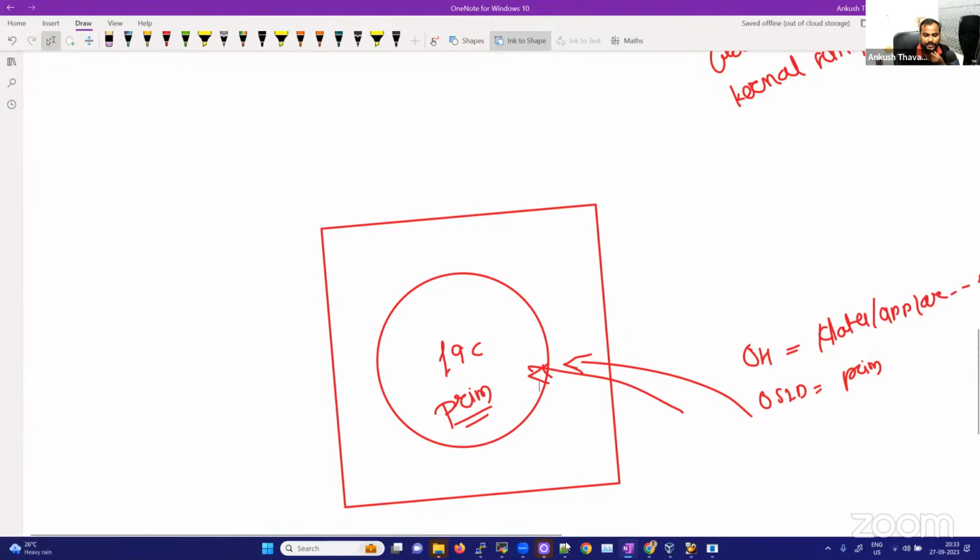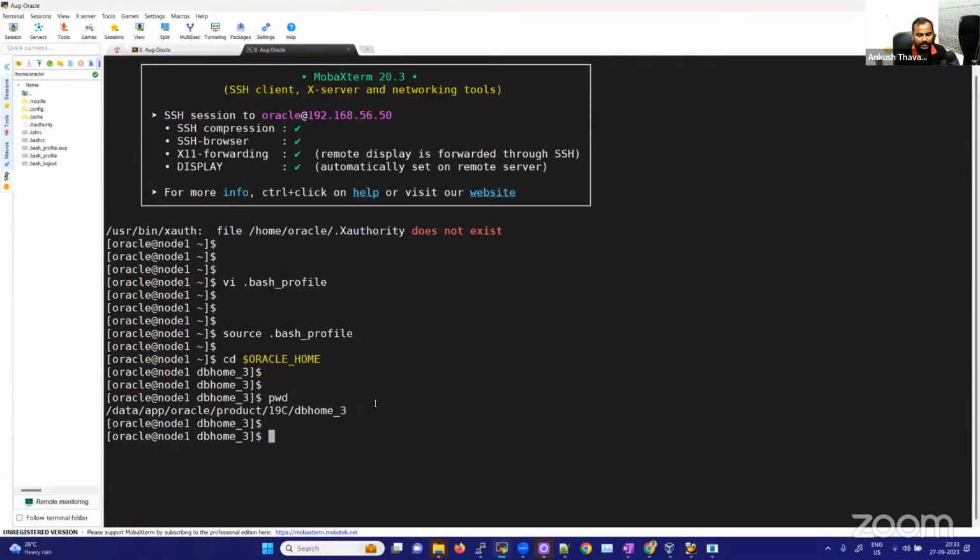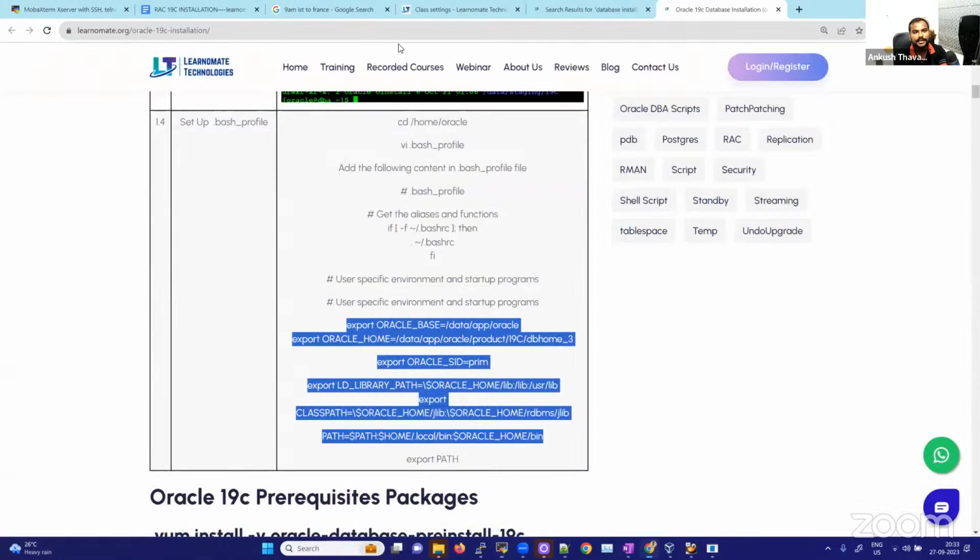So I have mentioned in the bash profile that my Oracle home is this one. Here I am going to install my Oracle 19c database, and this is my Oracle home. Now I am going into this location, and in this location I am going to upload my Oracle 19c database. But for that I need to download Oracle 19c, right? So how to download Oracle 19c?